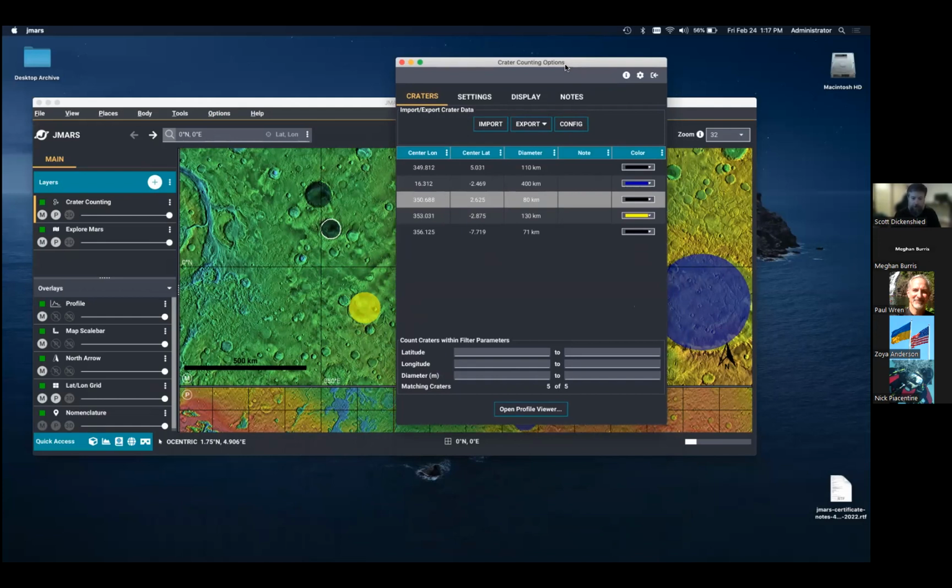One of the reasons to do that is for age dating. So you can export this into a couple different formats, just a simple CSV format, or you could export it into a crater stats format that will do some processing and tell you for a particular region, if you've got this many craters, it means it probably formed in a certain age range.